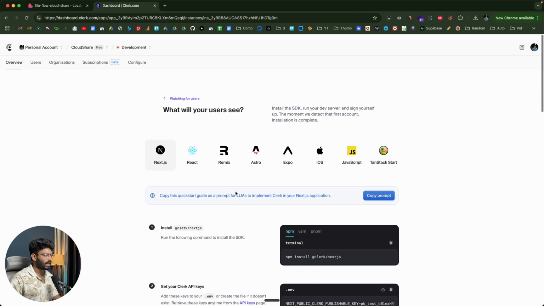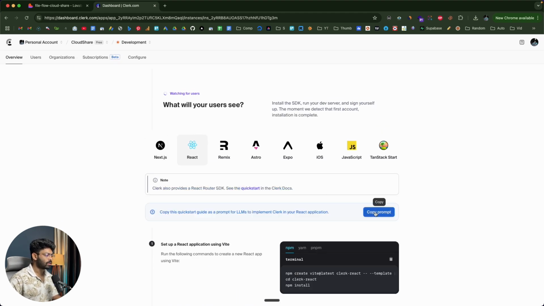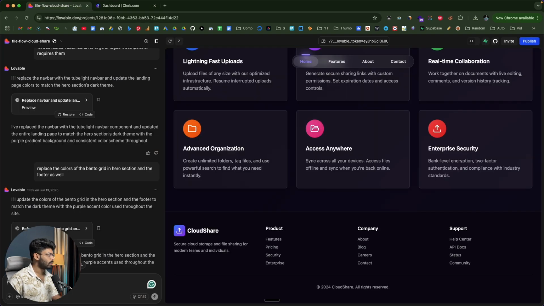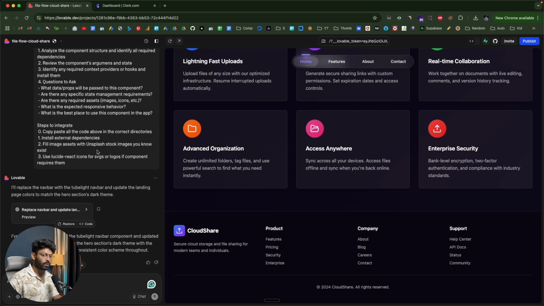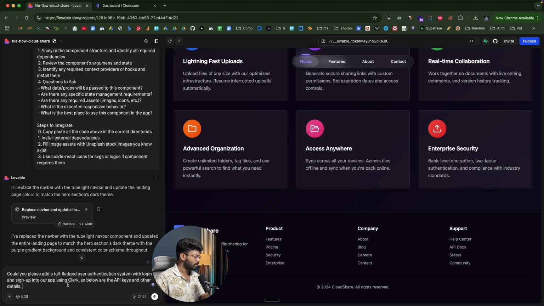But since we are using AI for this project, it is even simpler. I mean, if you want to, you can click on this copy prompt option and copy the master prompt and give it to an AI tool and have it integrate it for you as well. But in this case, Lovable actually knows how to implement Clerk authentication. So we can go ahead and say, could you please add a full-fledged user authentication system with login and sign up into our app using Clerk? So below are the API keys and other details. So this is the prompt I'll give.